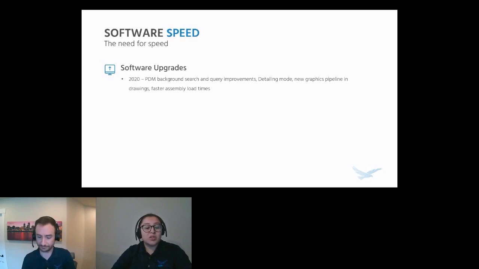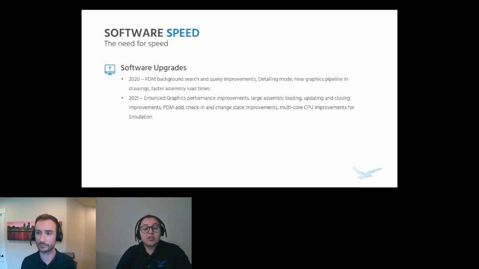So starting off with 2020, we saw some significant improvements with PDM background and search query, specifically with the addition of that new quick search functionality. They also introduced the new detailing mode for drawings and the enhanced graphics performance. And both of those actually got a significant improvement in 2021. So in 2021, a lot of what would appear to be graphical calculations and drawings were actually calculated by the CPU. Well, with enhanced graphics performance, a lot of this can now be offloaded to the GPU, so things like panning, rotating, or simply updating your drawing views are now going to be calculated by the GPU, making it faster.